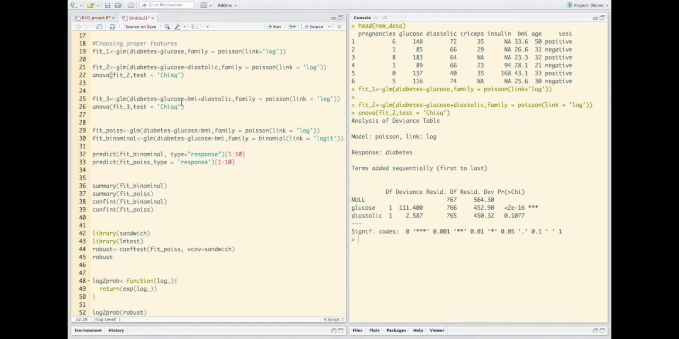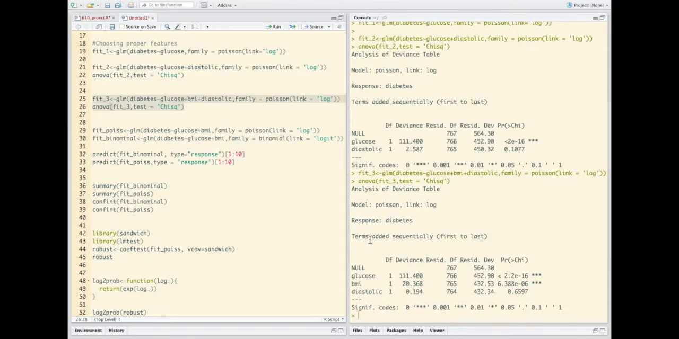So in fit 3, I try to switch the order with BMI and diastolic. So let's see here. For the BMI feature, we got a very small p-value, which means BMI somehow can be a good predictor. But again, diastolic here has also a large p-value, so I will not use diastolic to predict the diabetes.